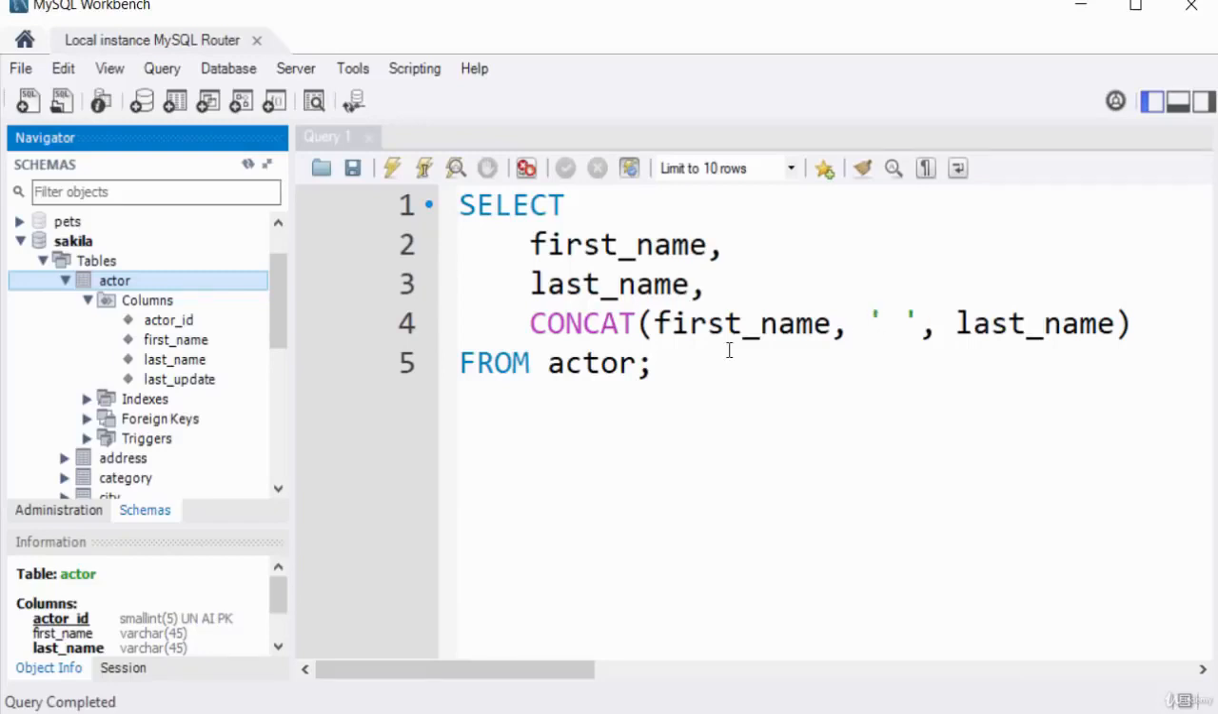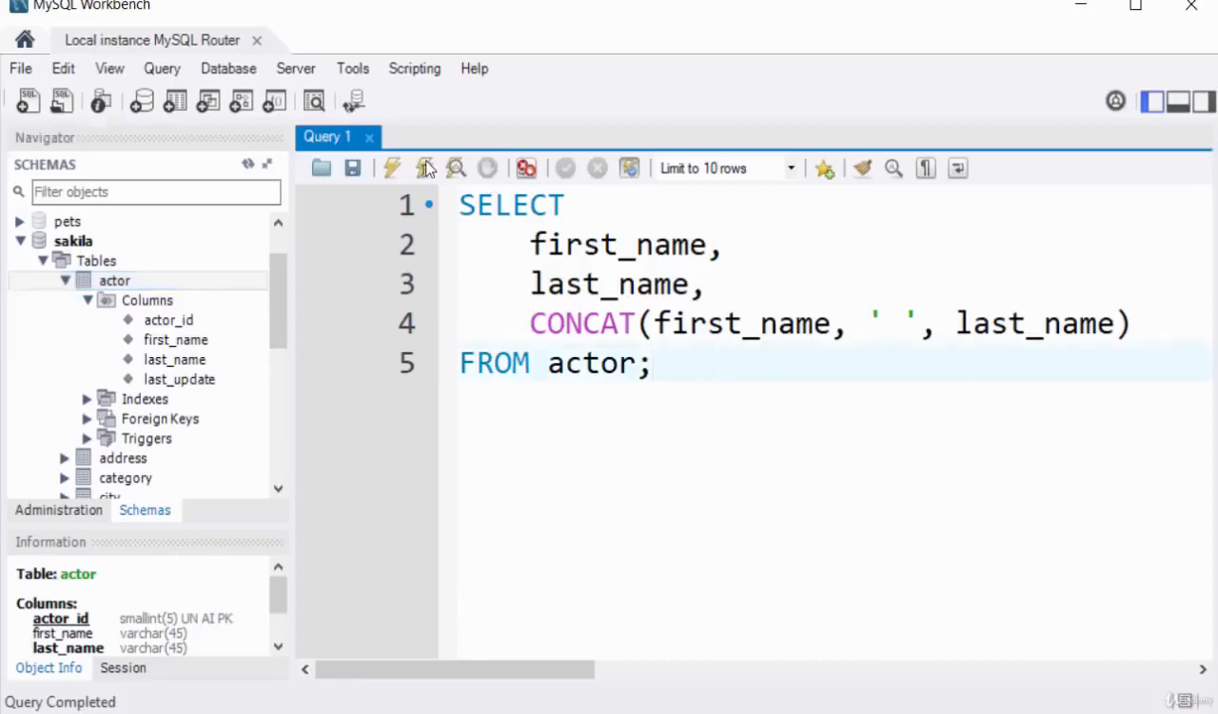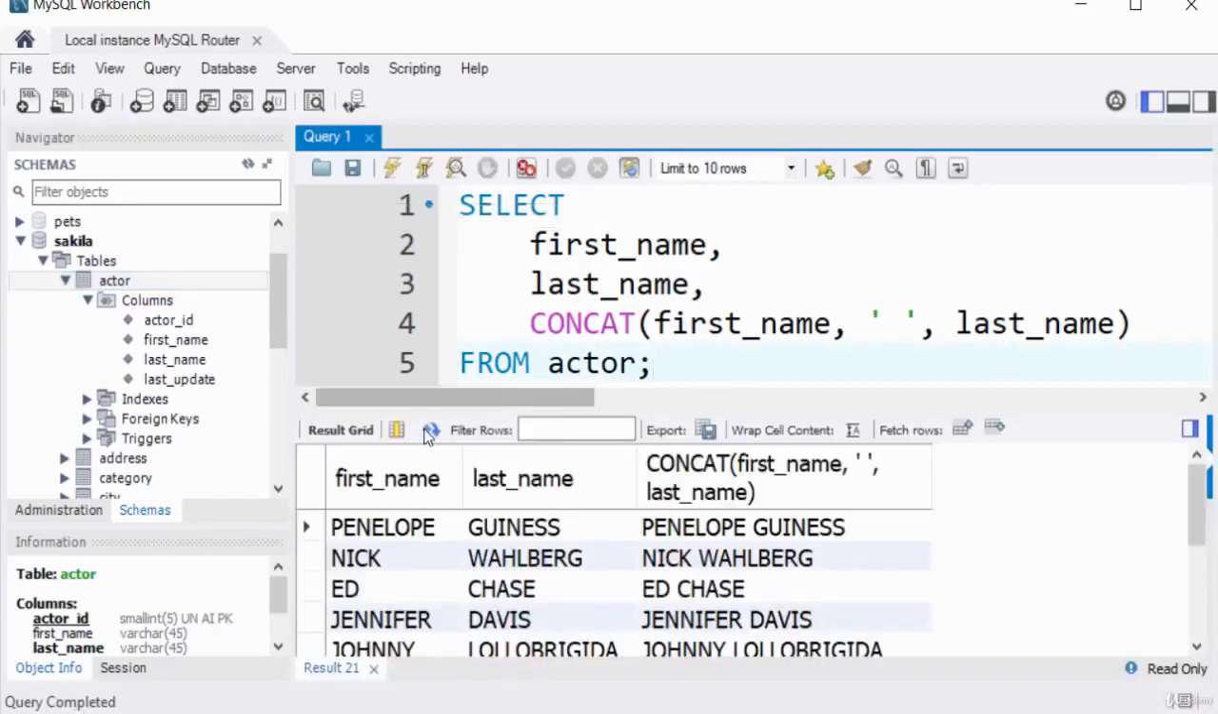This means it will create a space after the concatenation has occurred. What this will do is join the first name and the last name together and then create a space using these single quotes. So let me execute so you can see what it looks like.